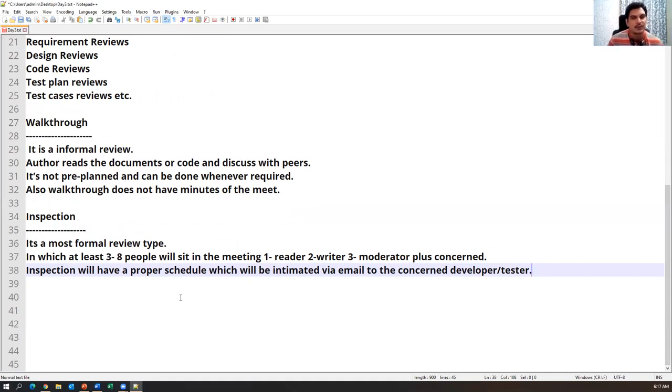And what do you do in an inspection? In an inspection, there are three kinds of people involved: reader, writer and moderator.